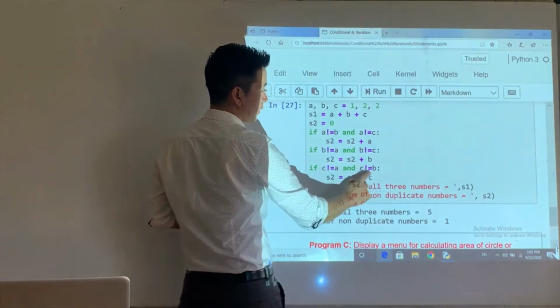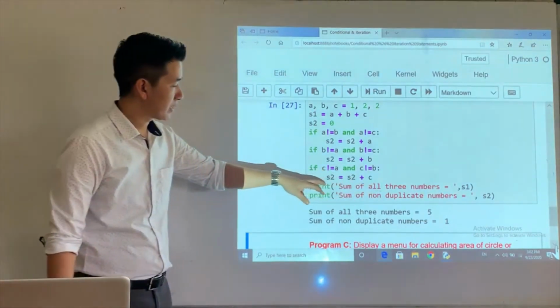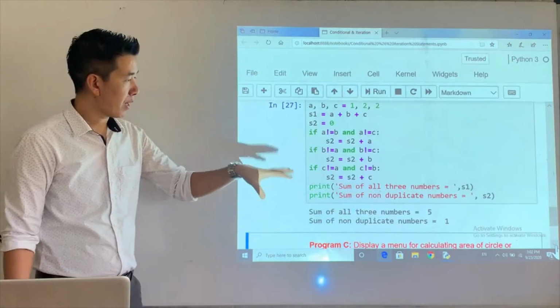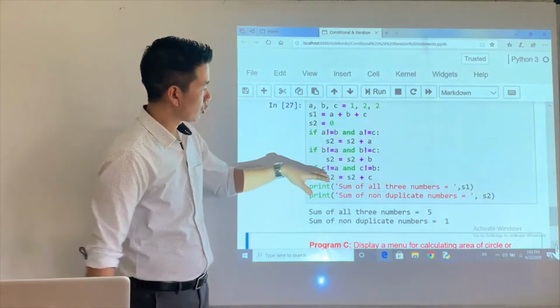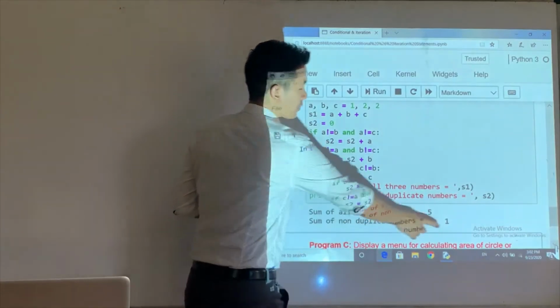So the overall condition becomes false, so this statement will not be executed. So C2 will not take part in the S2. So at the end, only this condition becomes true. In S2, I have the answer as 1.